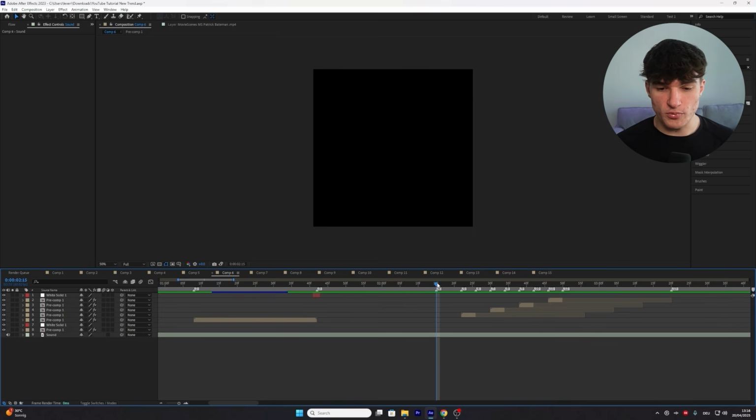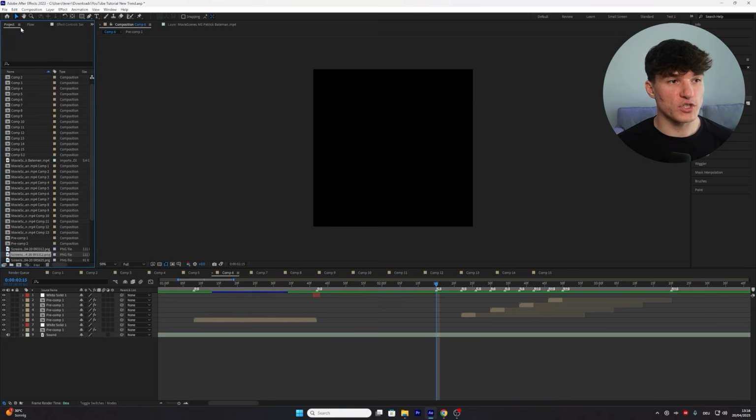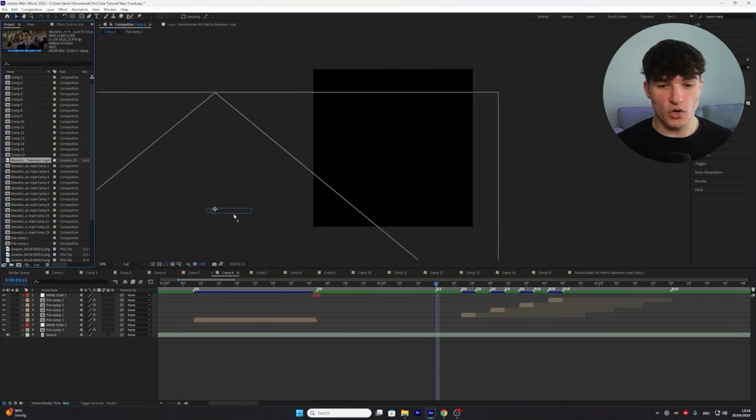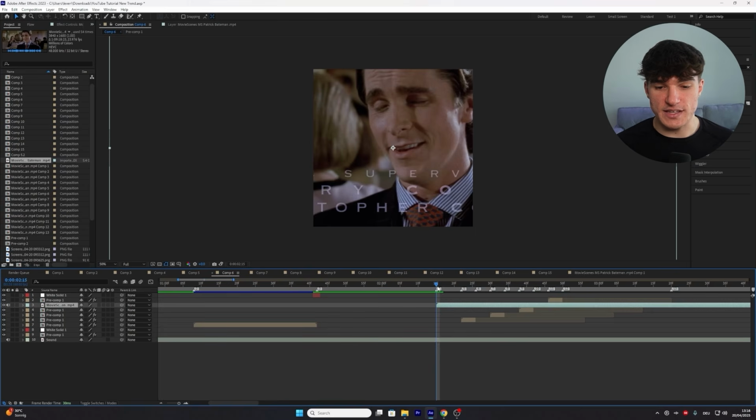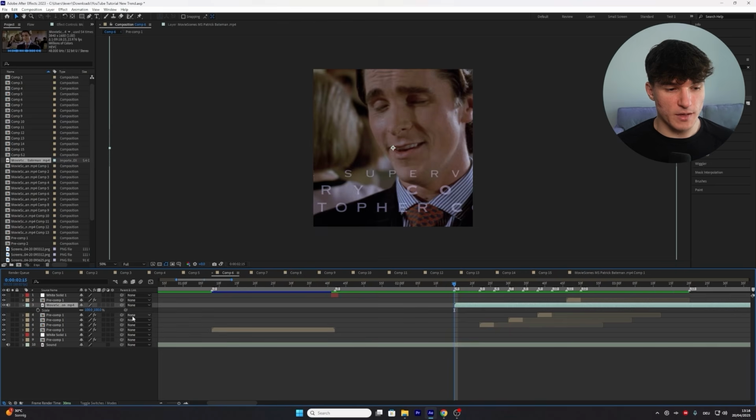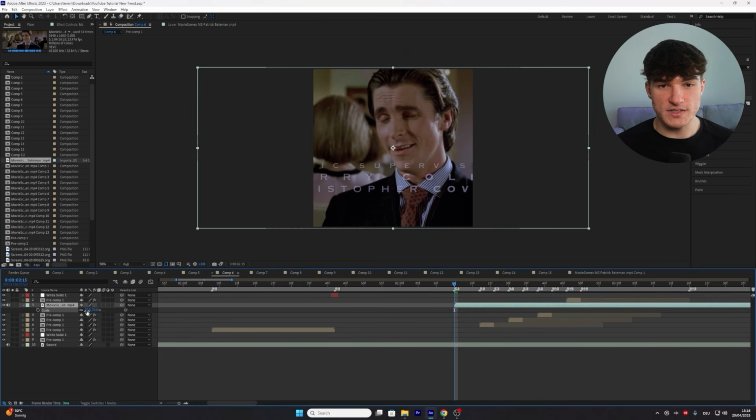Go to the first beat drop right here, which is number 4. Then open up your project panel and drag the scene pack that we imported earlier onto your timeline. Make sure that it starts exactly at the 4th beat marker right here. Mine is a bit too big, so I'm going to press S on my keyboard and scale it down until it fits the size of my composition.